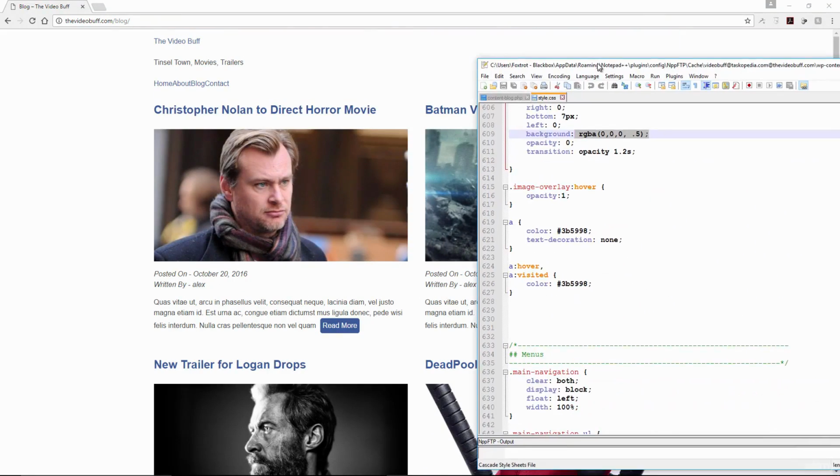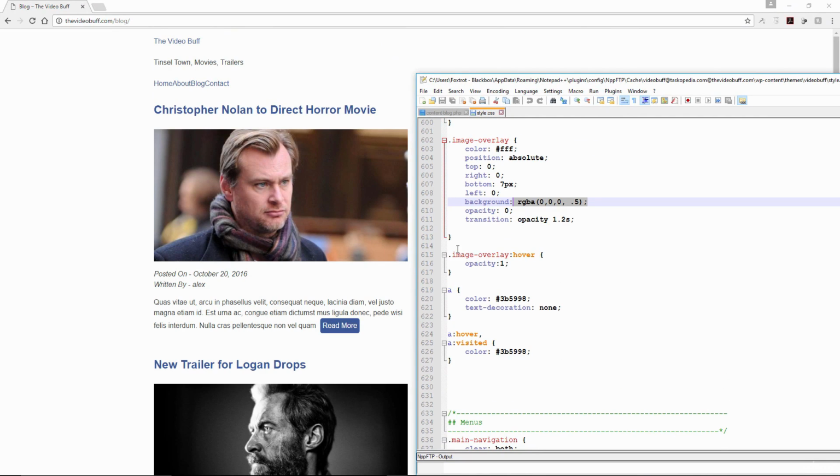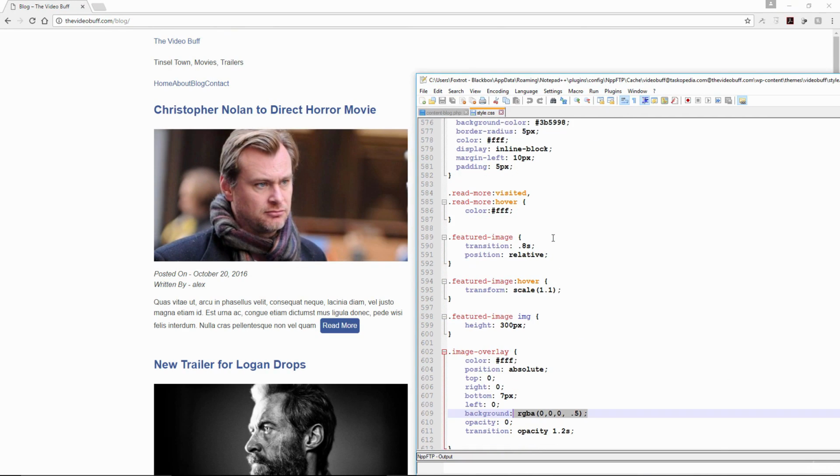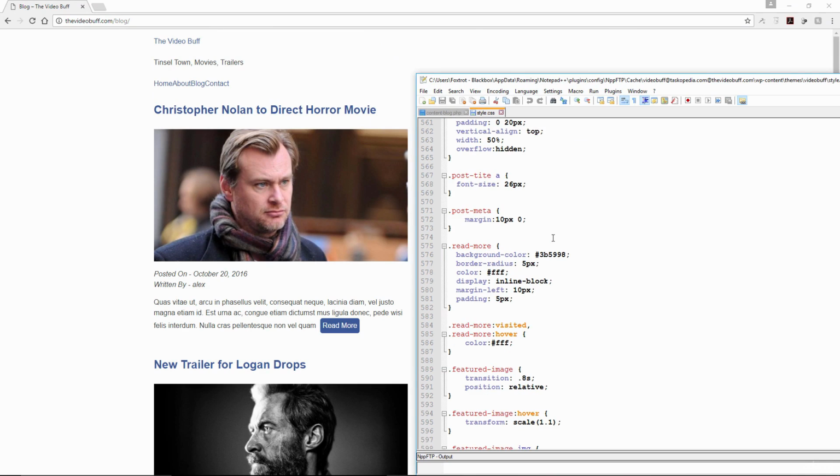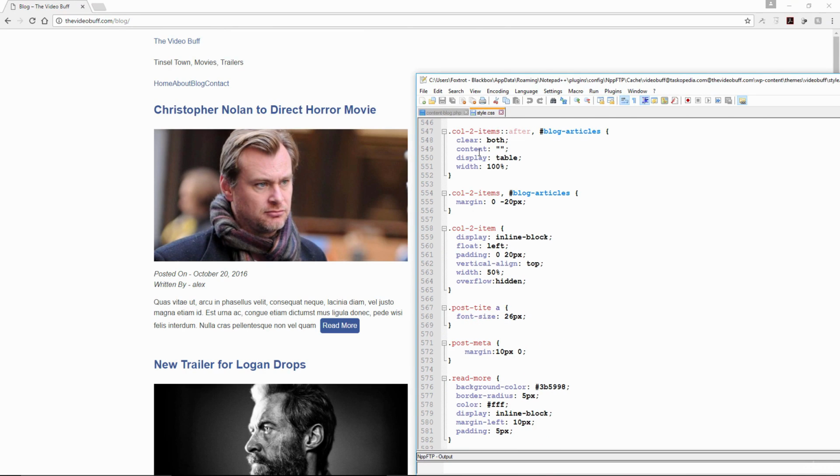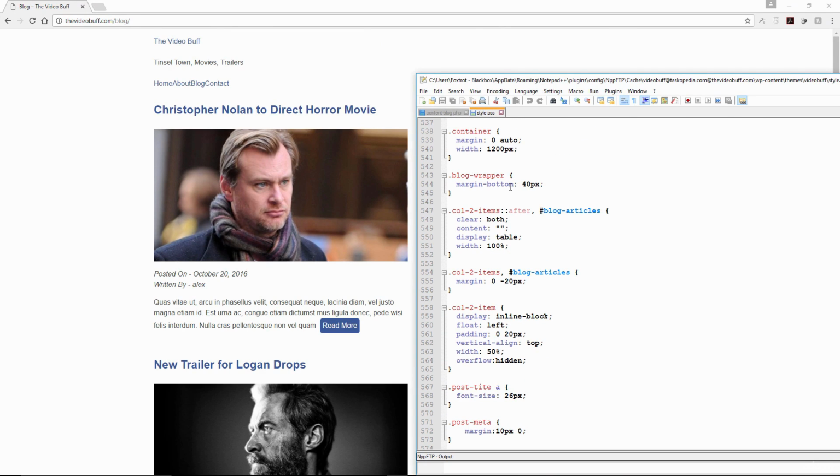Hopefully you do have some knowledge of CSS. This shouldn't be too complicated. As I said earlier, I will provide all this code for you in the resources link, so you can go ahead and download it.